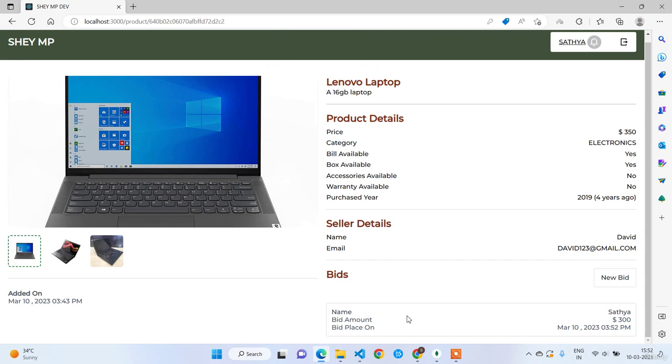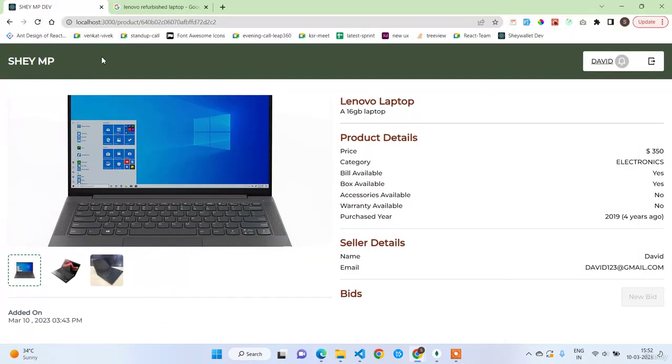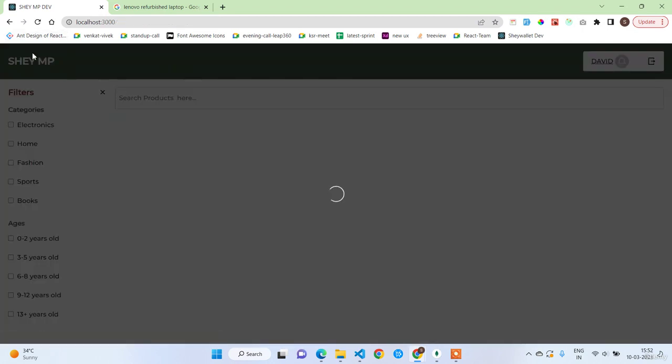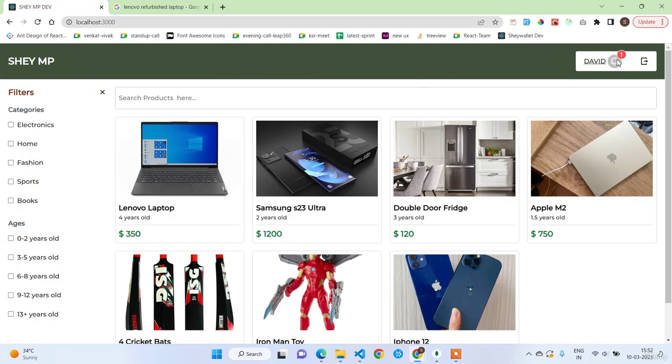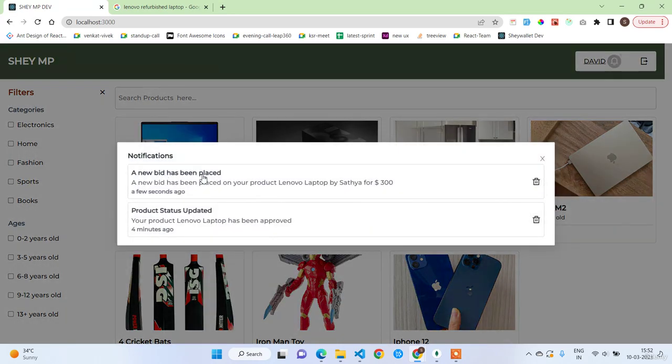You can see the page got updated, bids. Name is Satya, bid amount is $300, and bid placed on March 10th. Now if I refresh the seller page, that means the seller account, again I have to get the notification. Okay, if I refresh, you can see I got the notification. A new bid has been placed for your product Lenovo laptop by Satya for $300. So everything we will get in a crystal clear manner. You need not go and check the product bids every time.